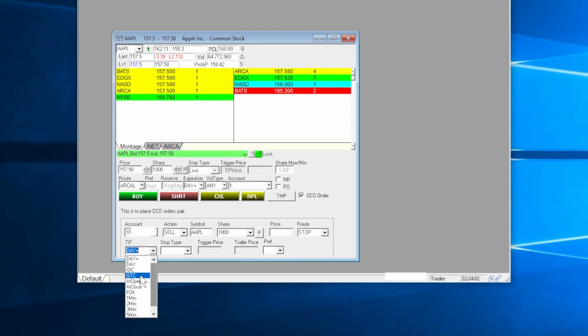IOC, immediate or cancel, good till canceled, at the open or at the close. If you want to set an order to get you out specifically at the close, or you want to short at the close, or whatever it is, these are timed entries. You can tell it that you want an order to go live right at the open, or right at the close. This stands for fill or kill. 1 minute, 2 minute, 3 minute, 5 minute. This is how long the order stays live before it cancels.